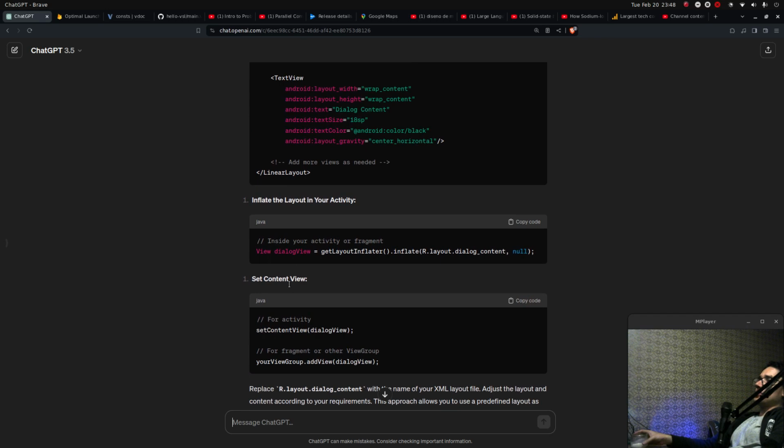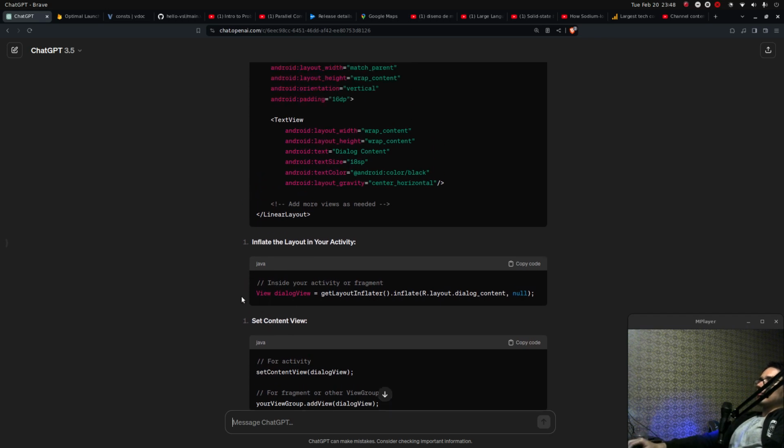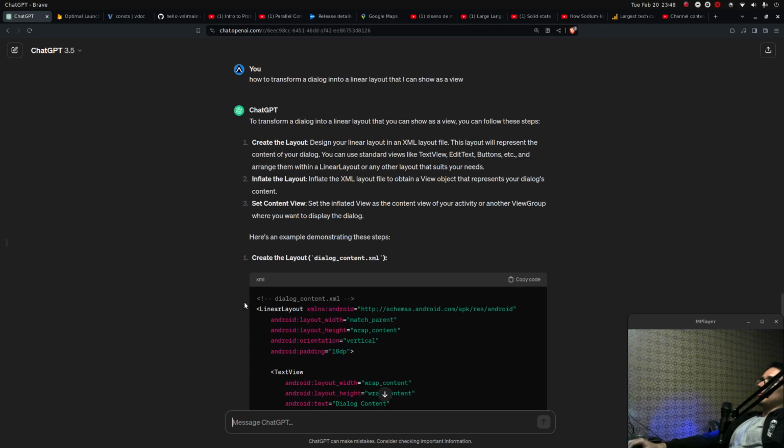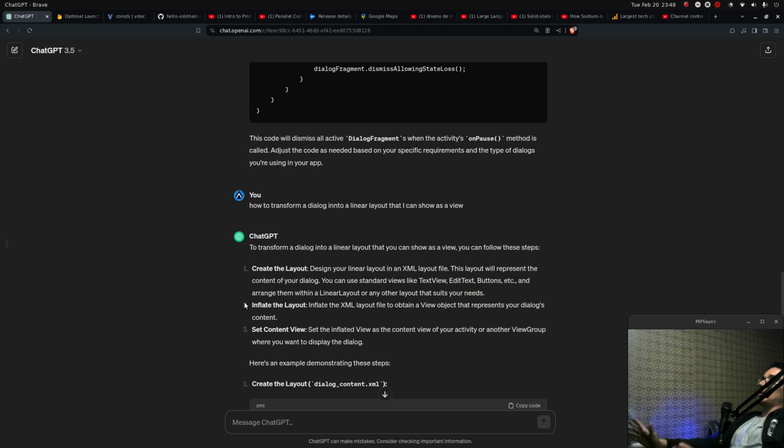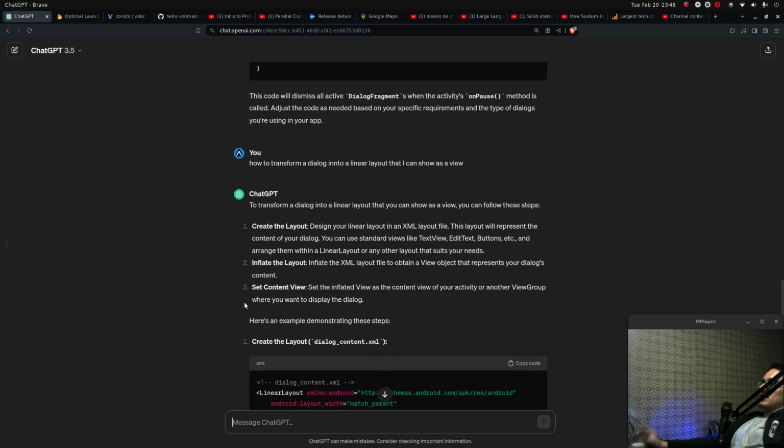This is what I'm trying to say. Because the dialog has a view, which is called the dialog view. To transform dialog into a linear layout, you can show it as a view. You can follow the steps.